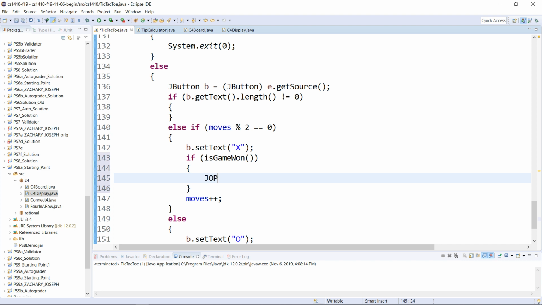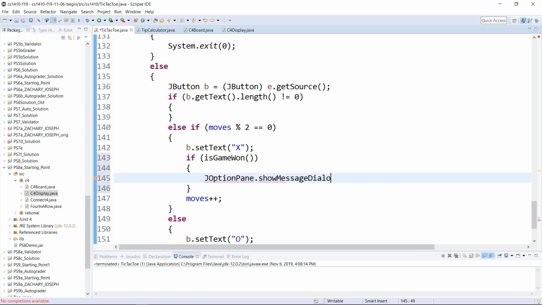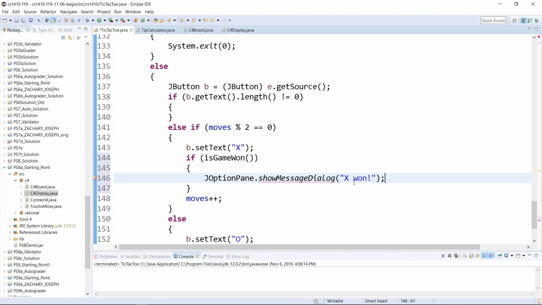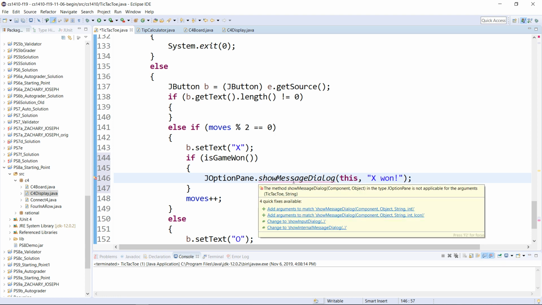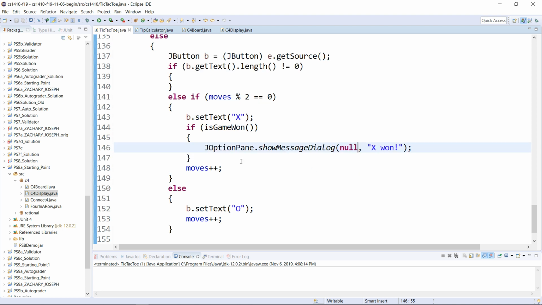Sure. Let's do JOptionPane.showMessageDialog, and we'll say X1. Okay, I'll import JOptionPane. And remember, the other complication is you have to tell it where to display the thing. So we want to display it over this component object. Oh well, this is always my fallback: if you tell it null, it'll just display it somewhere. Okay, let's do that. So what we're saying here is, if the game is won, then we're going to pop up a message dialog that says X1.